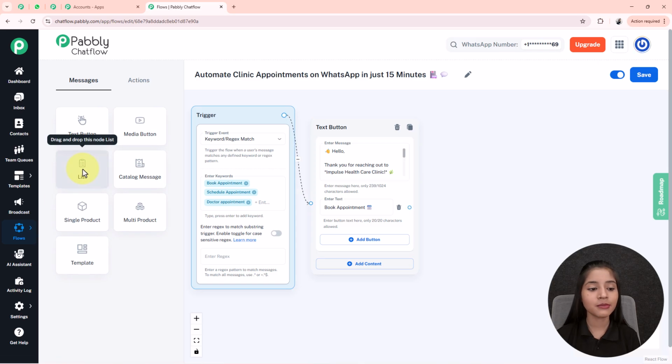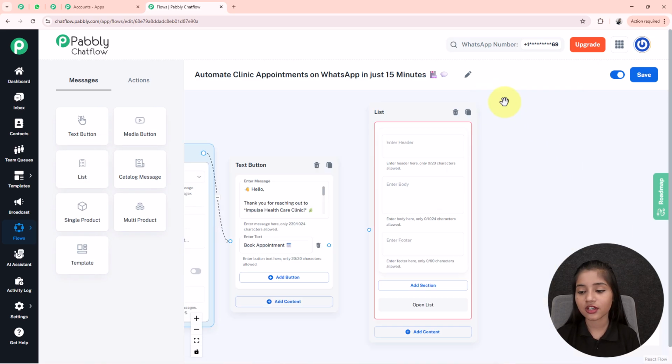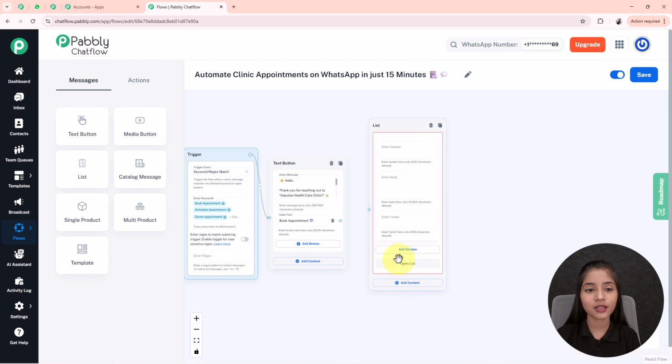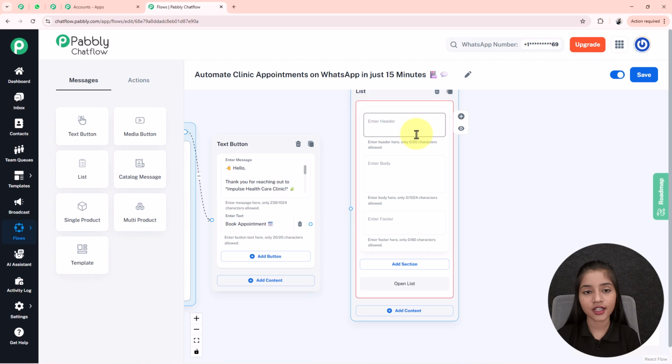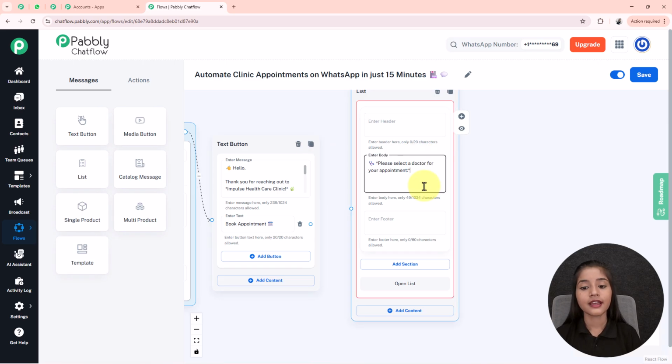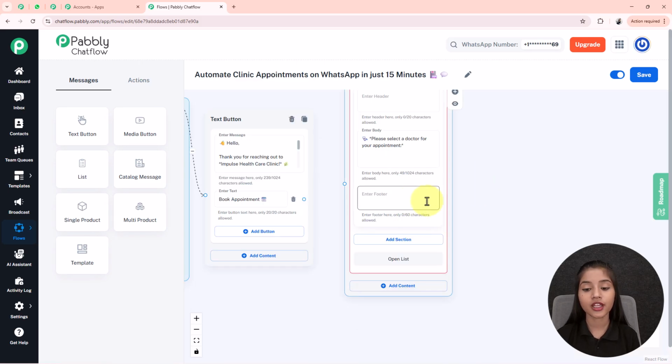For that I am taking this list button and dragging this box here. Here you can see this list box is divided into three parts: header, body and footer. At first you have to write the header in this enter header box. Here I am leaving it blank and directly entering the body, that is, please select a doctor for your appointment. After that, if you want to write a footer, you can write it in this box.